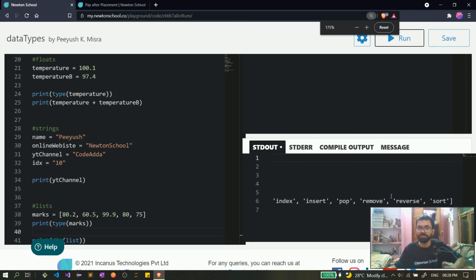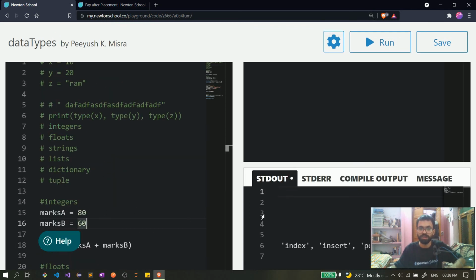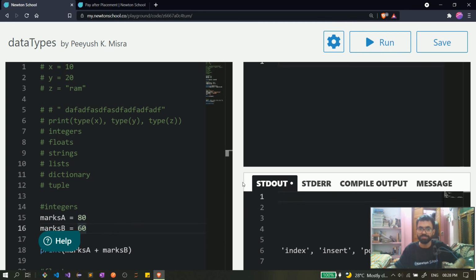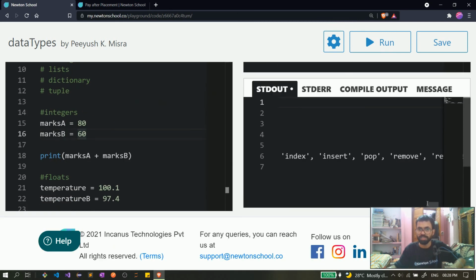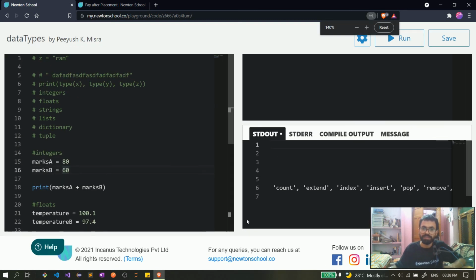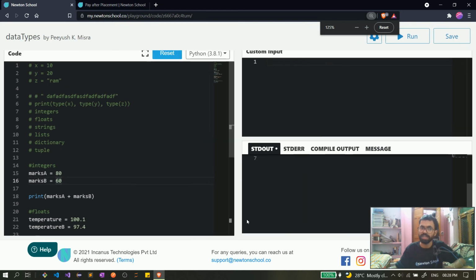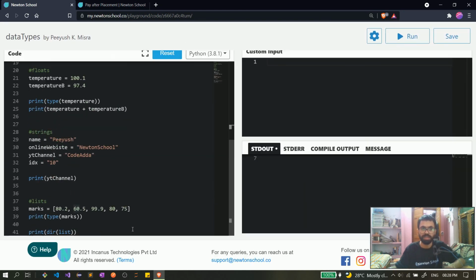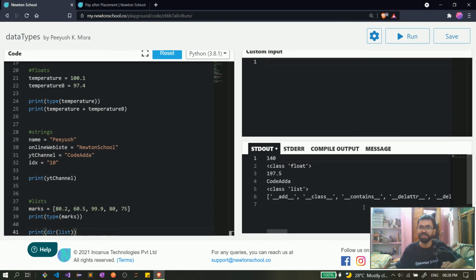These are the things you can do with the list data type, like index, insert, pop, remove. If you want to remove something, you can remove it. If you want to reverse the list, you can reverse it. We will cover these in a separate lecture. I will make a separate lecture on lists and other data types, so don't worry, we will cover these functions.